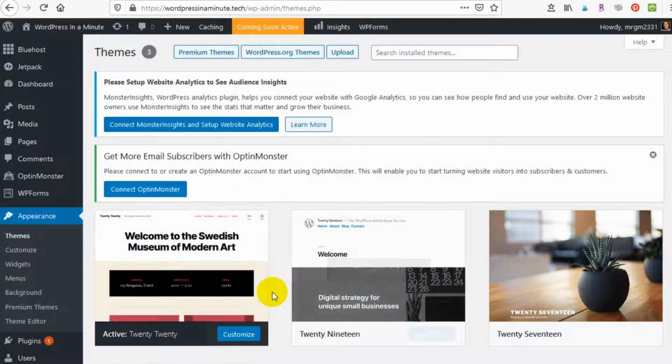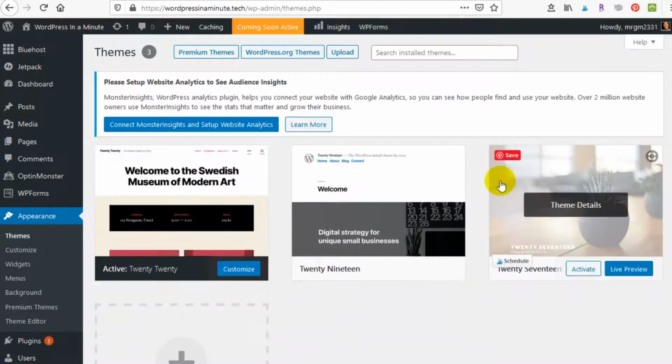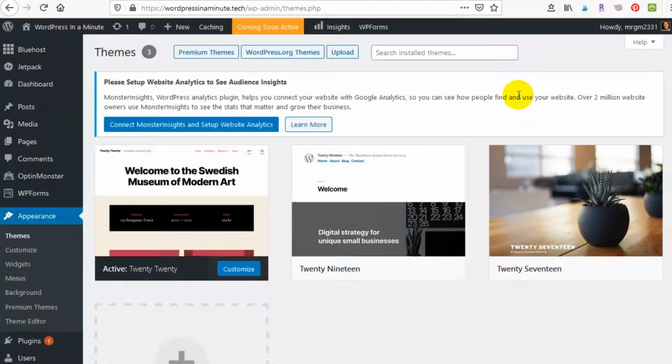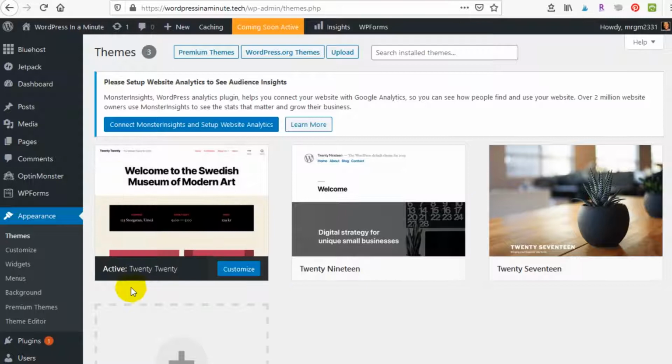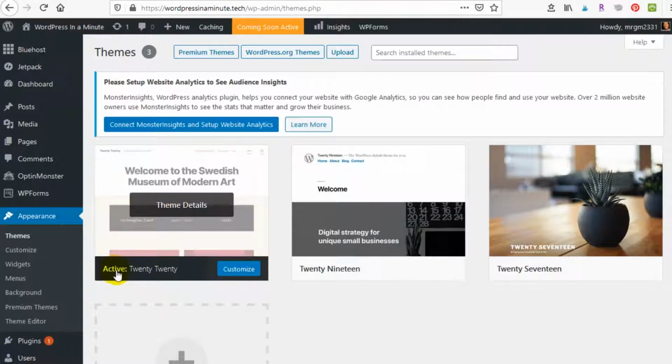Now this is where all your themes are located, and here we have some more plugin suggestions, and I am going to click off of those as much as possible so that you can concentrate on what we need to look at. So here are all the themes that you have installed so far, and the one that's active, you can see the word active right there. That means that this is the activated theme that you have.